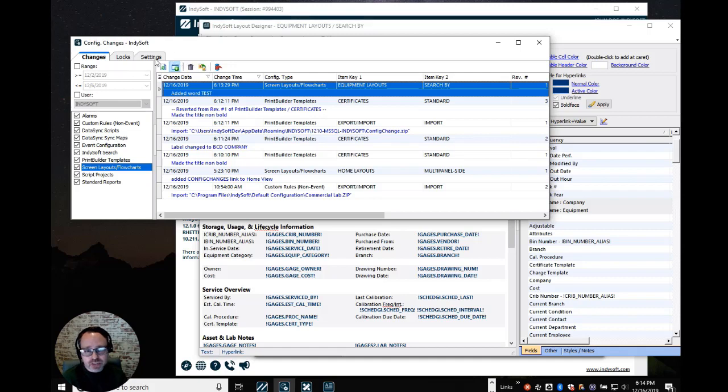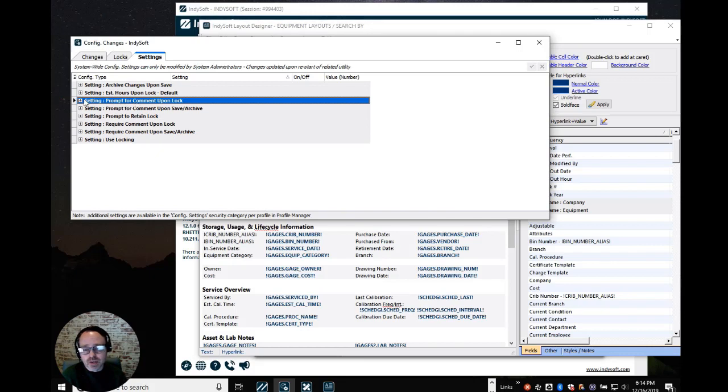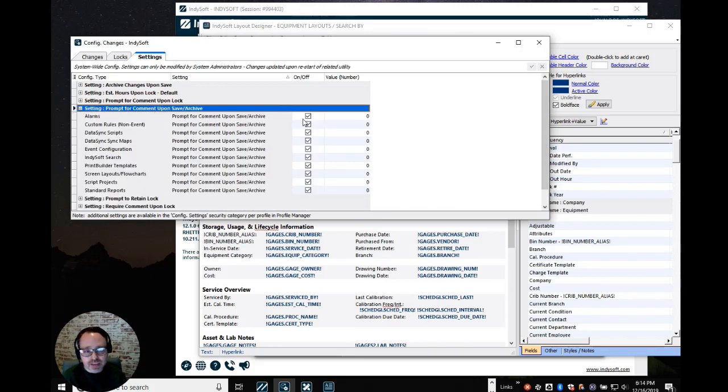So the different functionality that we saw there, just keep in mind that you could tweak this if you are a system administrator. You could go in here and say, do you want to prompt for a comment whenever you do a save? This category here.